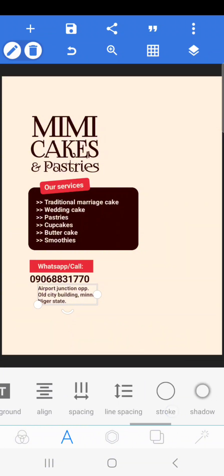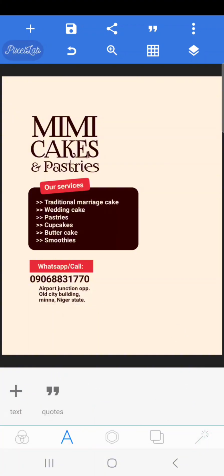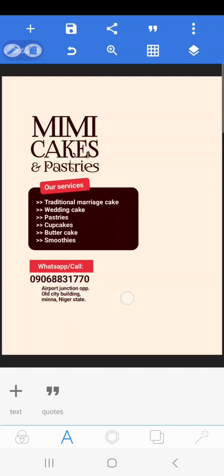The next thing I will do, I'll come to this place where we have line spacing. I want to reduce the spaces in between the lines because it's not looking good with too much space. So I'll click on my line spacing and I'll reduce it just a little. As you can see, -3. The next thing I'm going to do, let's reduce this a bit. It's not supposed to look too big.